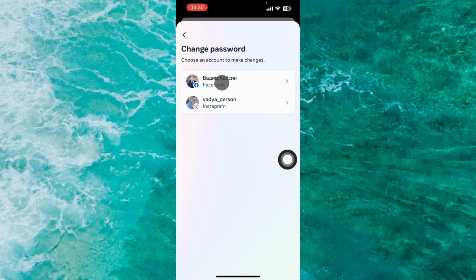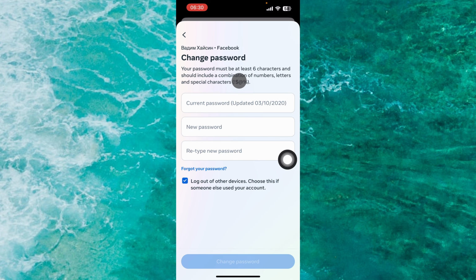Select, of course, Facebook, and here you just enter your current password and twice your new password, over here and over here, and then just tap on change password at the very bottom.